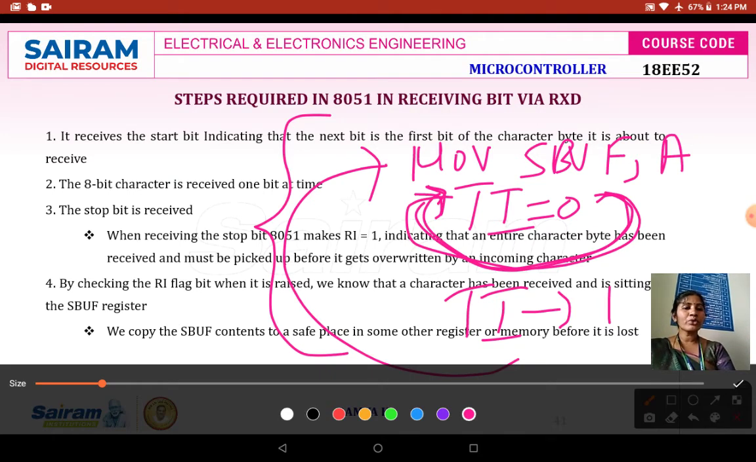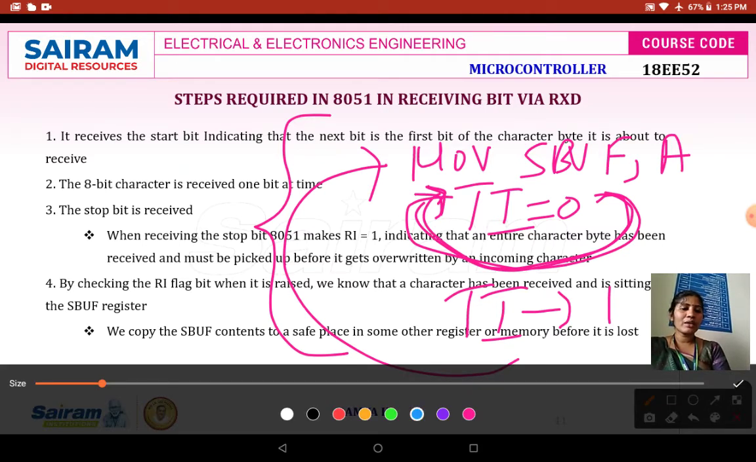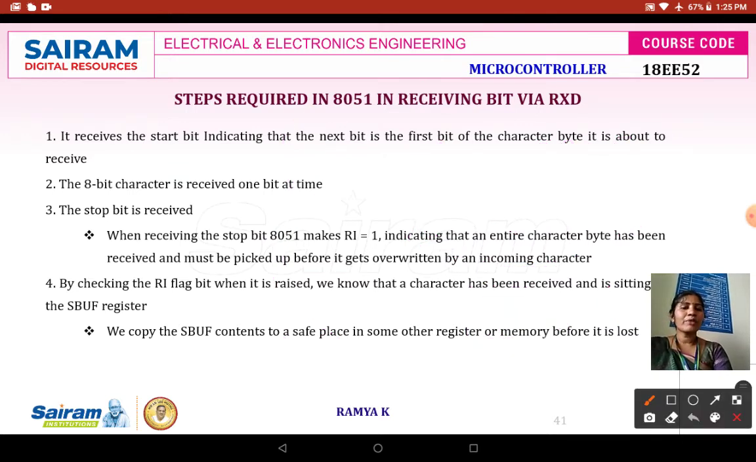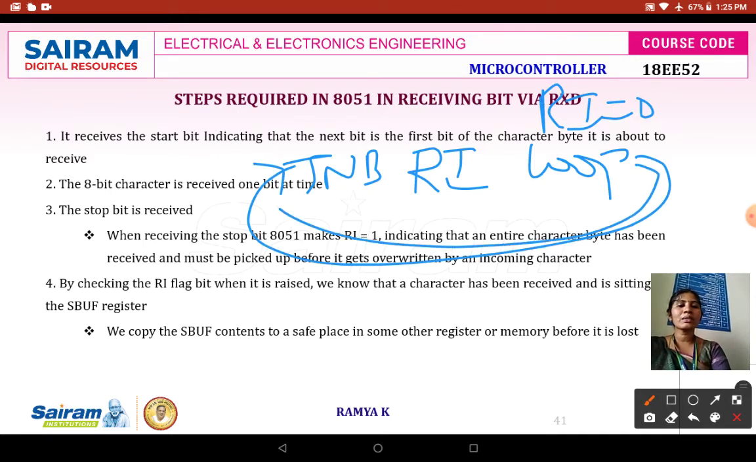Now, I will write a few steps to show how exactly the data will be received. In case of data receiving, the first step is you have to check your receive interrupt flag, that is, whether we have received the data or not. That is, jump on no bit, RI, then loop. So if your RI is equal to 0, then it will continue in the same loop.